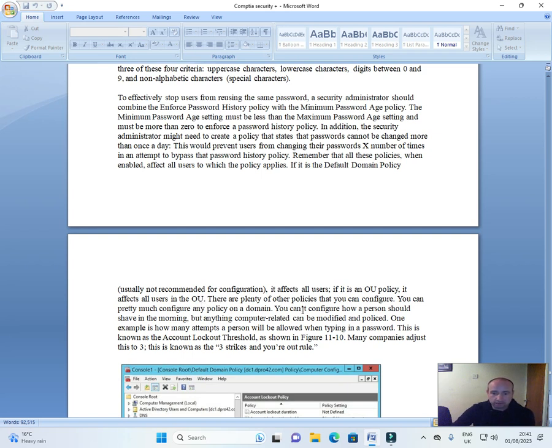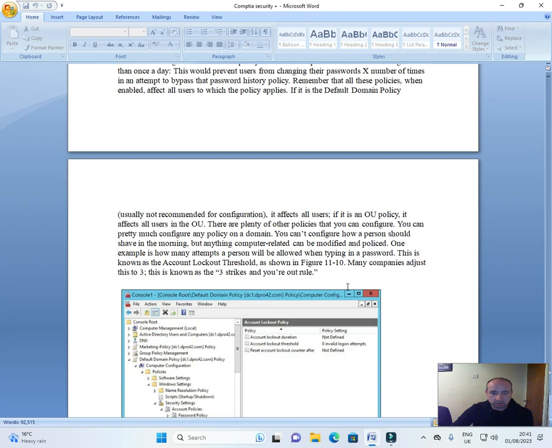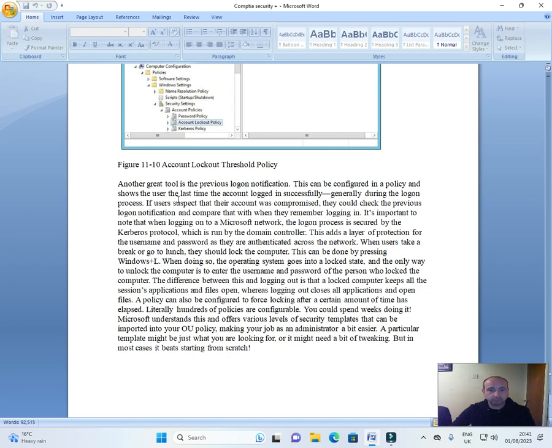There are plenty of other policies that you can configure. You can pretty much configure any policy on a domain. You can't configure how a person should shave in the morning, but anything computer related can be modified and policed. One example is how many attempts a person is allowed when typing in a password. This is known as the account lockout threshold, as shown in figure 11.10. Many companies adjust this to 3. This is known as the 3 strikes and you're out rule.